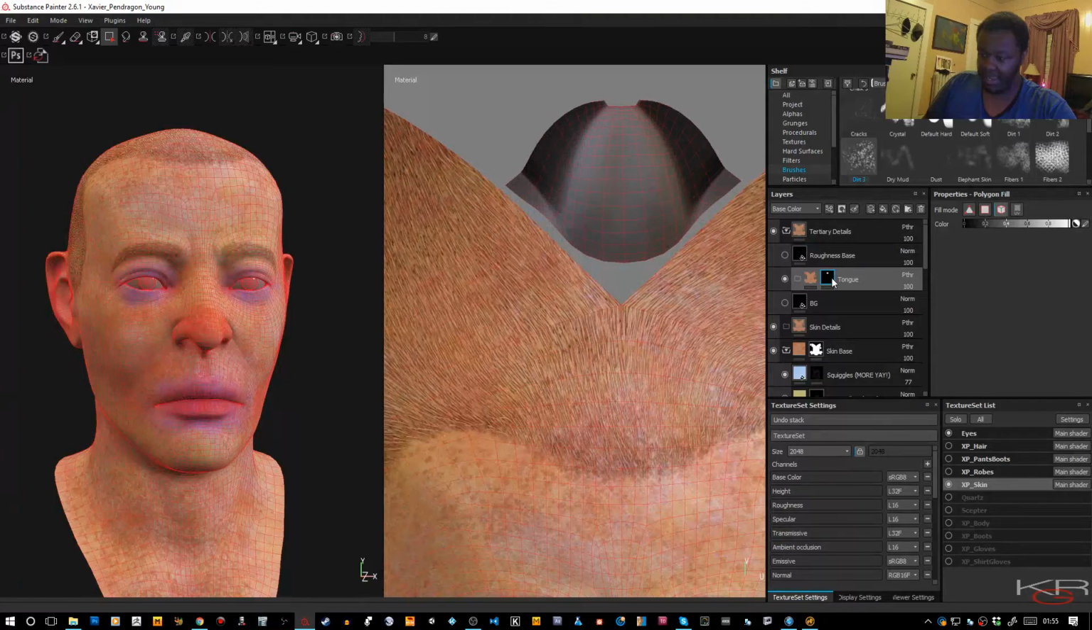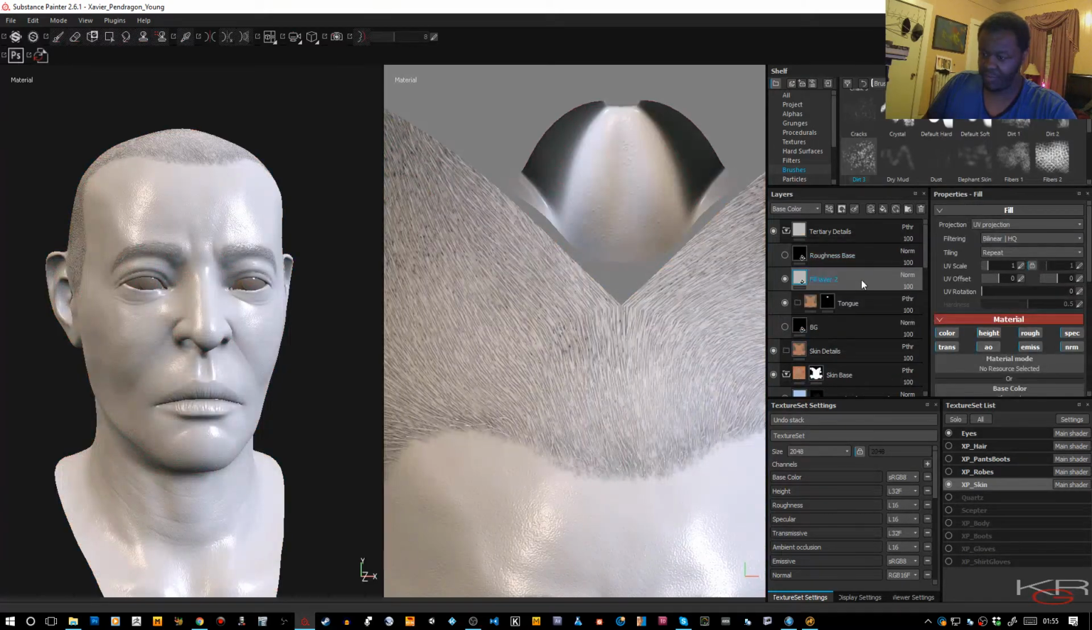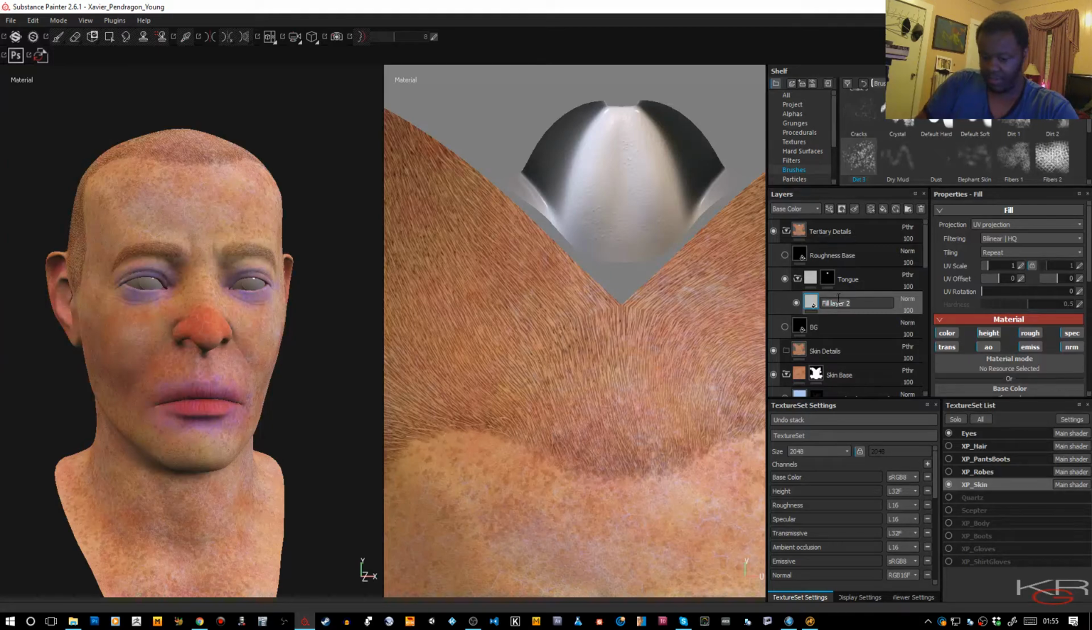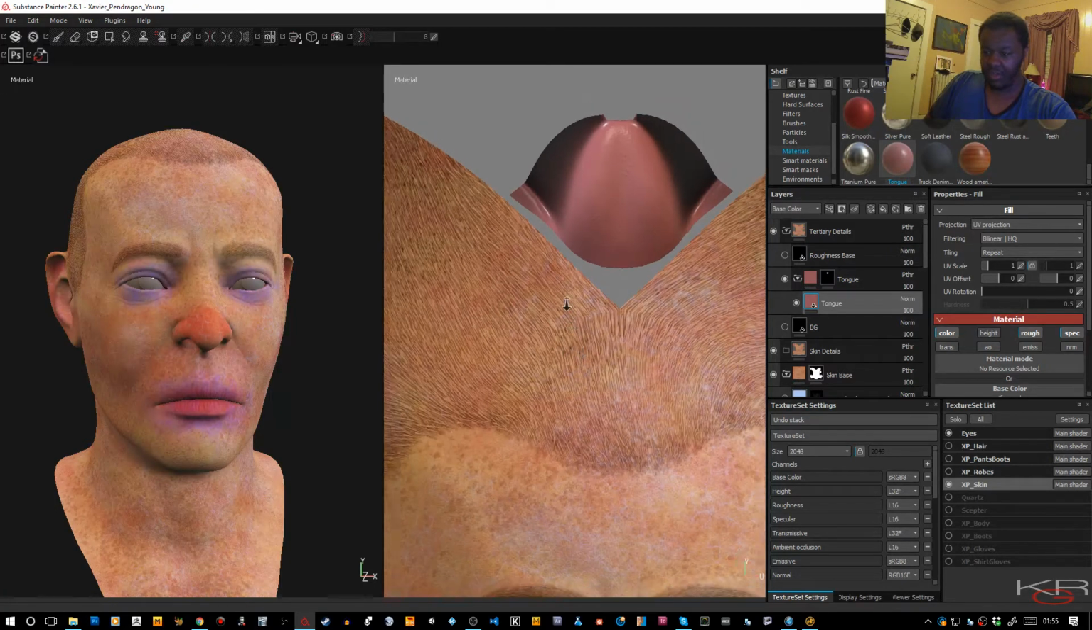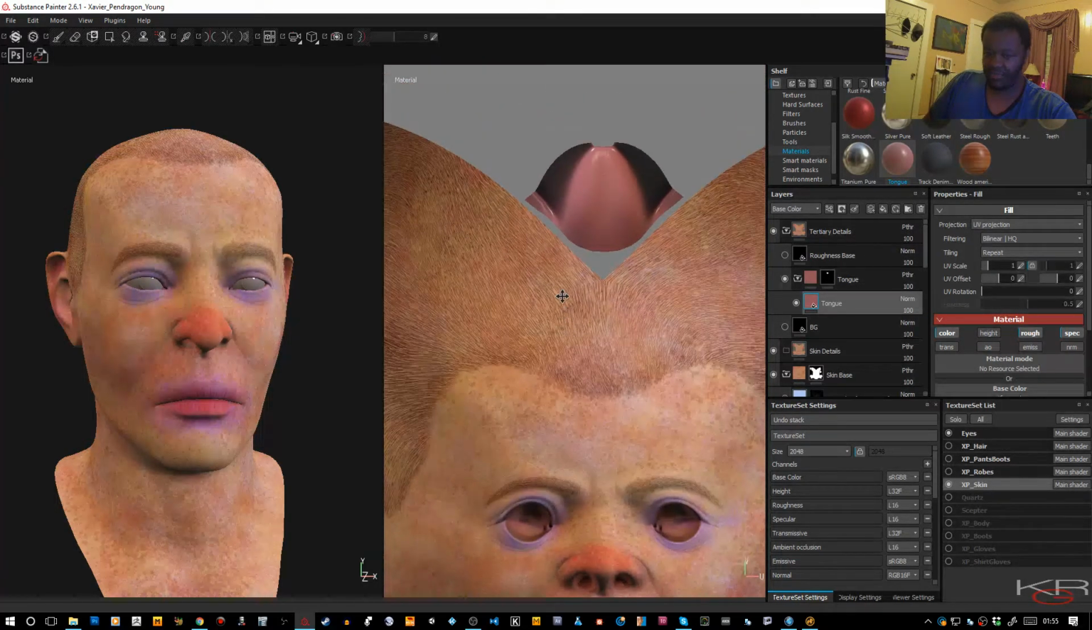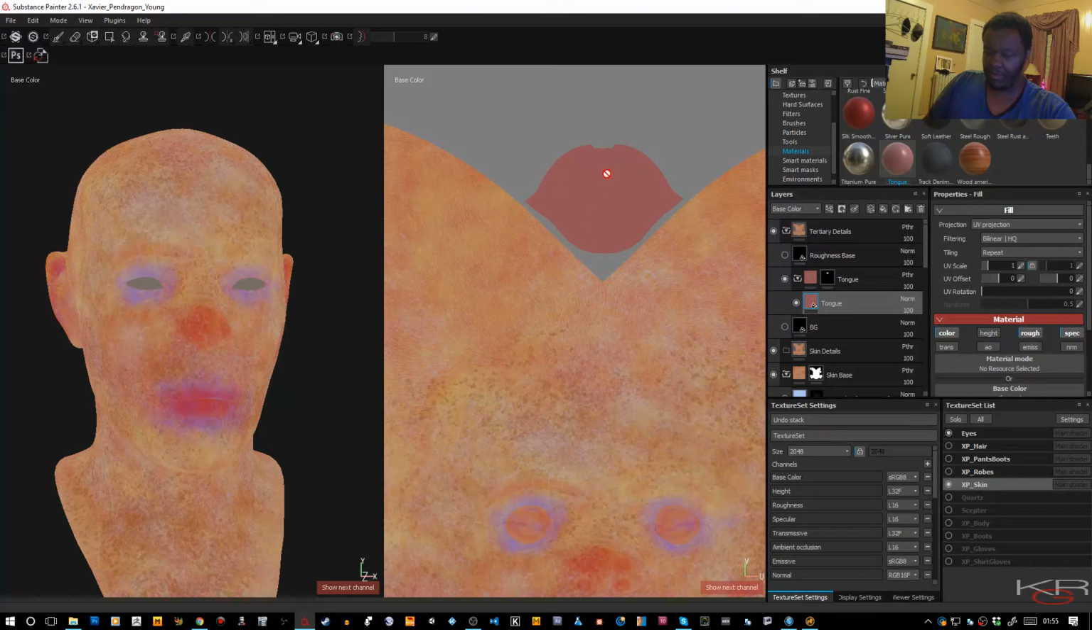So I'm going to go ahead now and add a fill layer, and I have a smart material for this. It's called a tongue, and I'm going to go to my materials. Unfortunately, I don't have a real tongue to sample from, so it's kind of disgusting, honestly. I don't want to think about that. And there's our tongue, and that's pretty much it for the tongue. We don't have any other detail to think about other than.